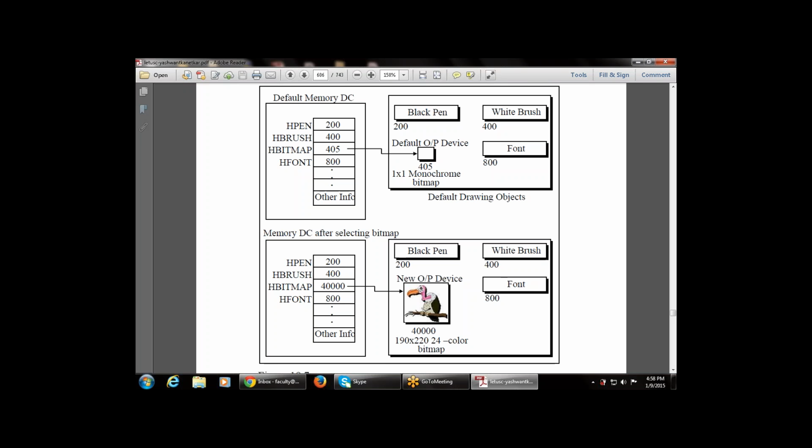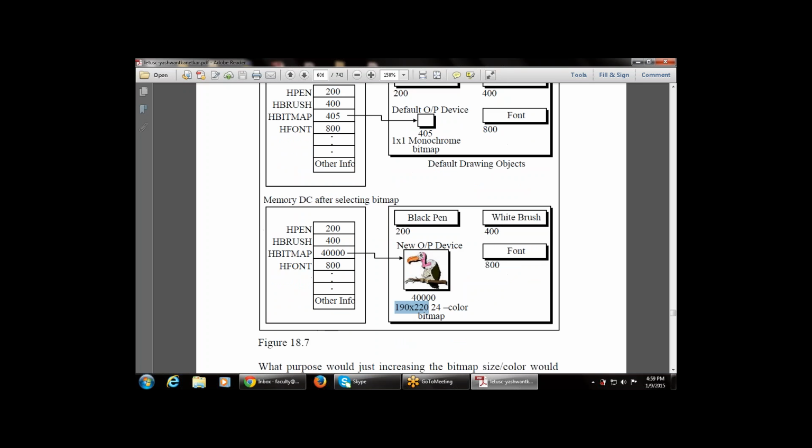Everything else is the same. This is 200, this is 200, this is 400, this is 400, this is 40,000, this is 40,000, this is 800, this is 800. And this is the new concept: a 190 by 220, 24 color bitmap. This is another concept, a 24 color bitmap image of 190 by 220.